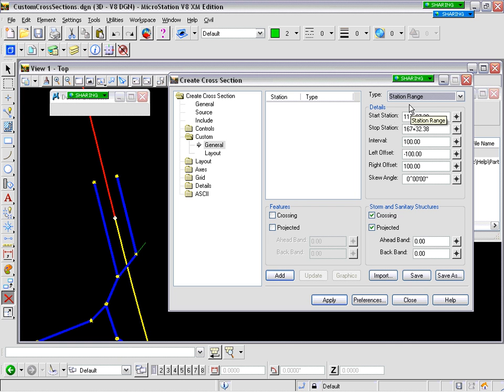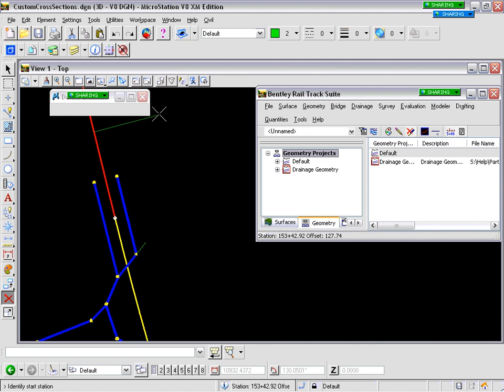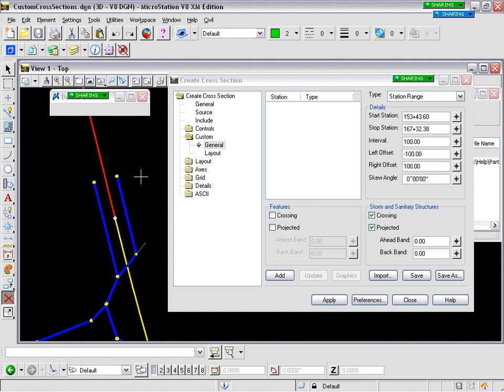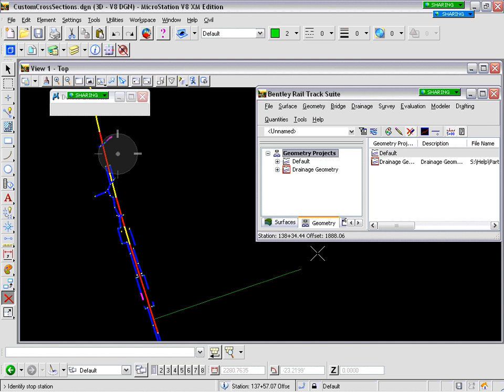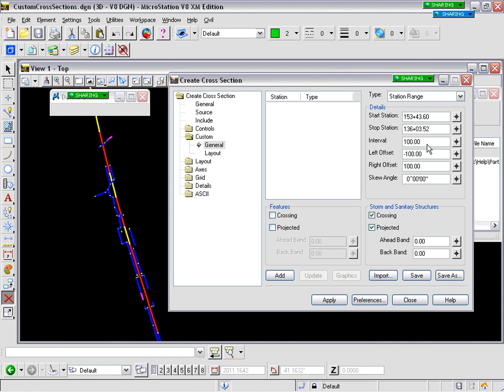So let's begin by selecting station range. We're going to use our selector button, pick the beginning station, zoom out, use the stop selector, and we're going to set our interval to 500 with -100 and +100 offsets. We will then select Add, and this will add it to the custom cross section.